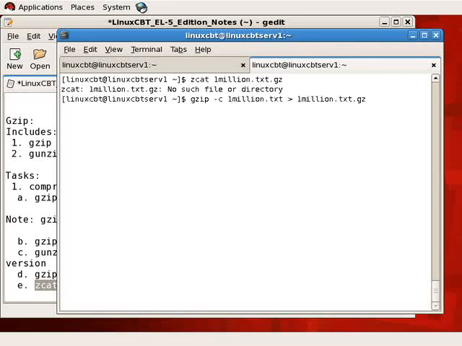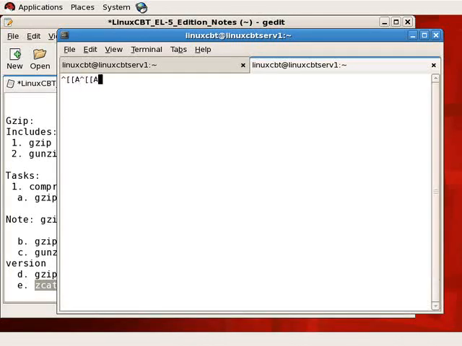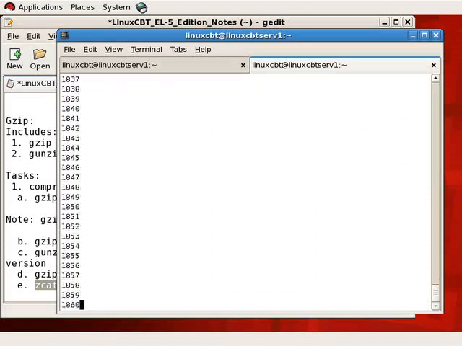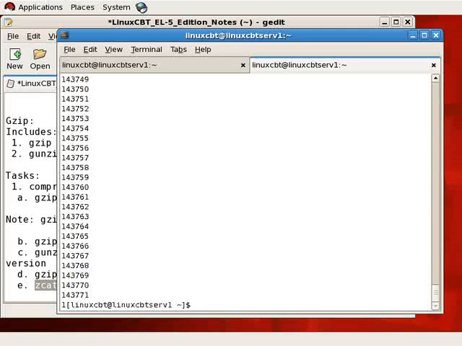And because we've decompressed it, that is, it no longer exists. So let's recreate it, reset the buffer, and then re-execute zcat. And there you see it dumps 1 through 1,000,000 on the screen, as opposed to into a new file.